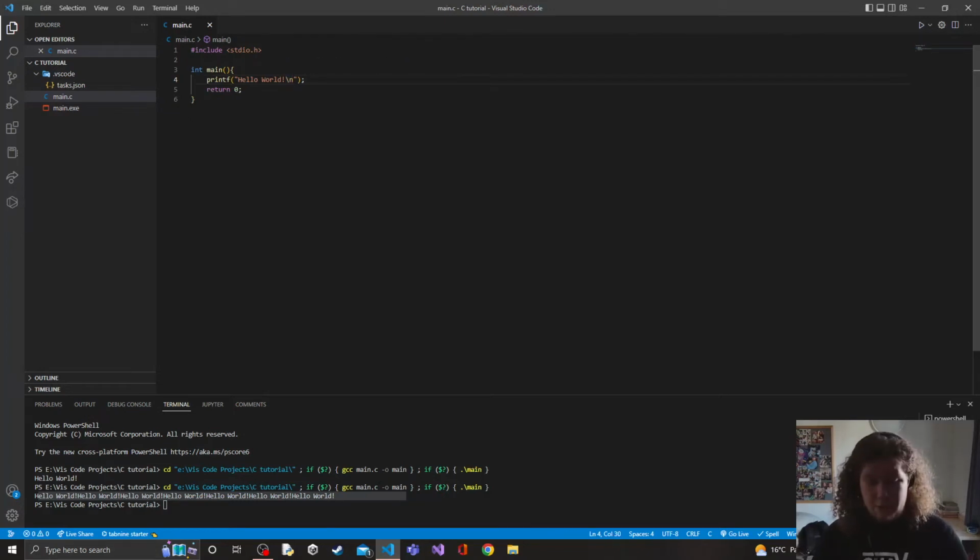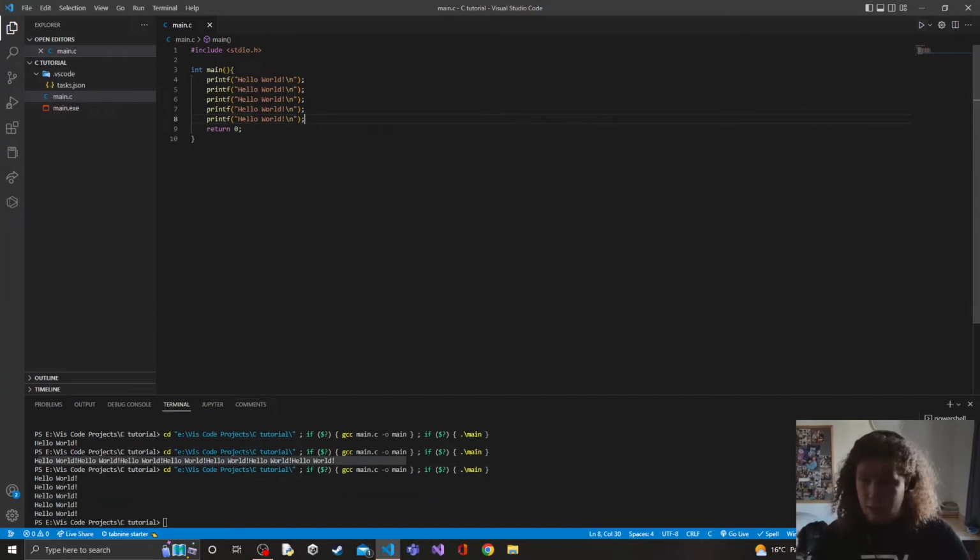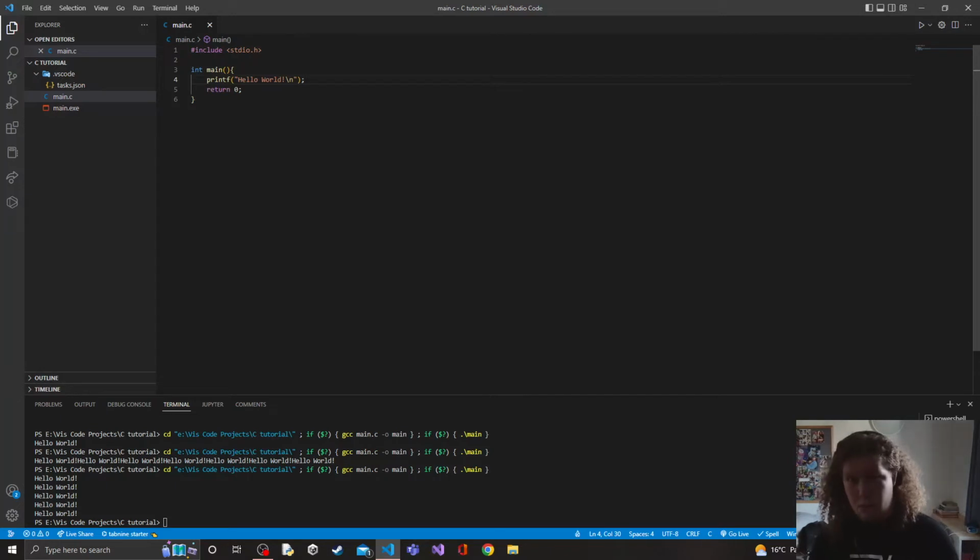So we can... Oh, it's Alt, not Control. We can Alt Shift down and repeat that, and we run it now. We'll see we have loads of hello worlds on new lines. Perfect. So there you go. We have made our first C program. Hopefully it wasn't too much of a headache.